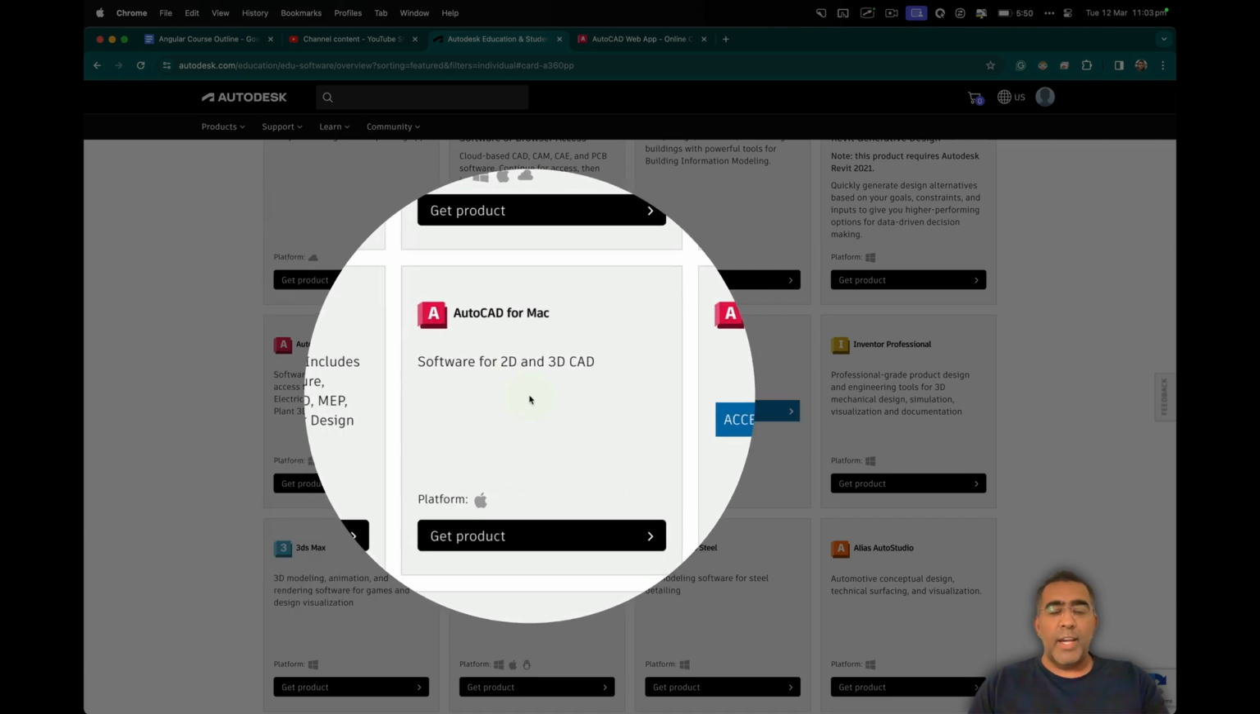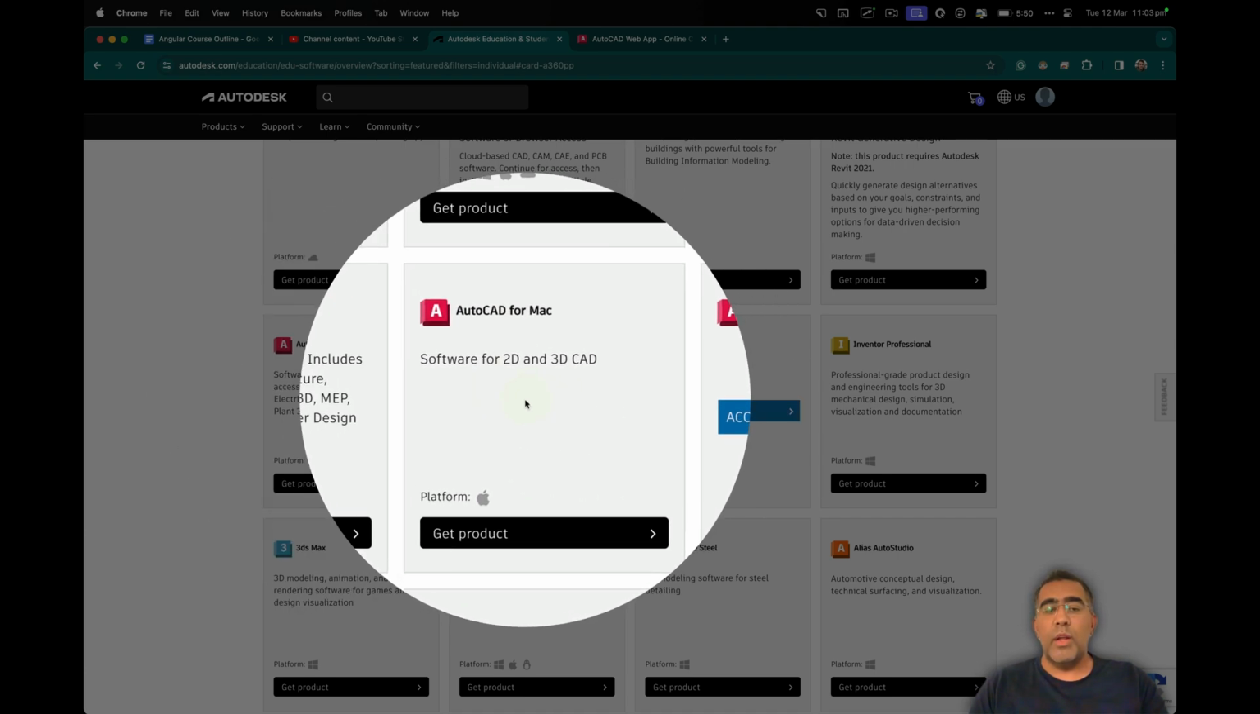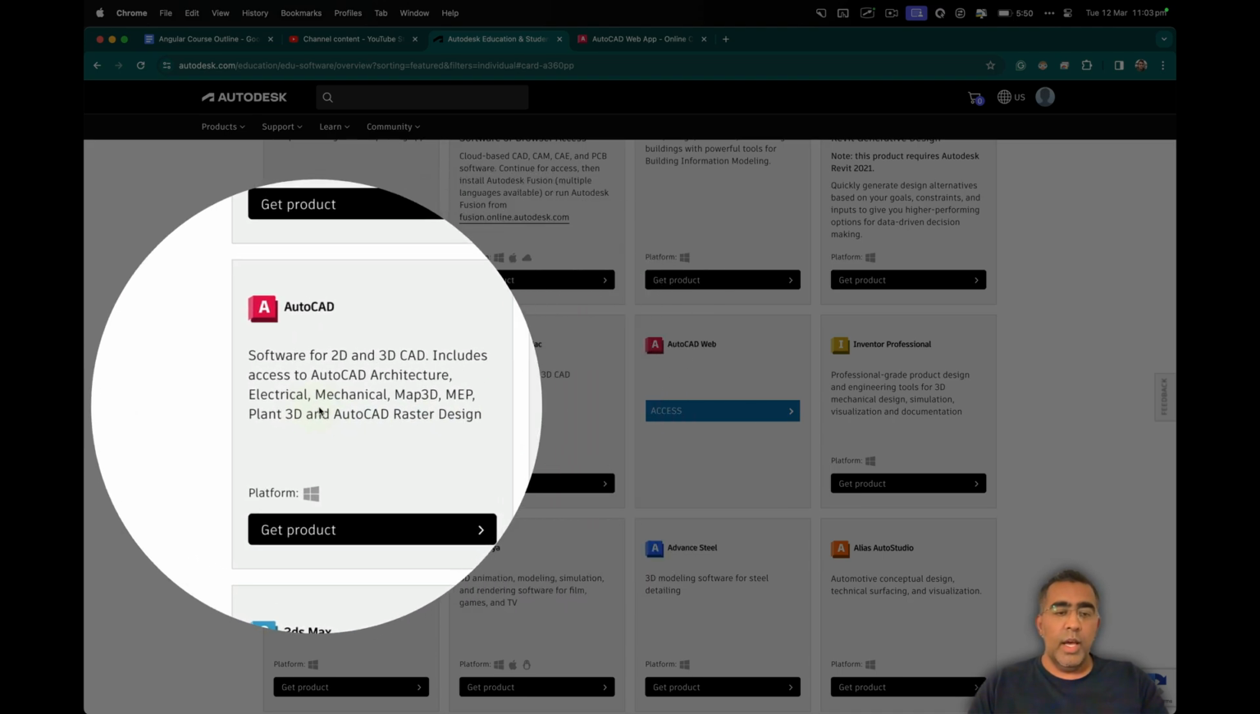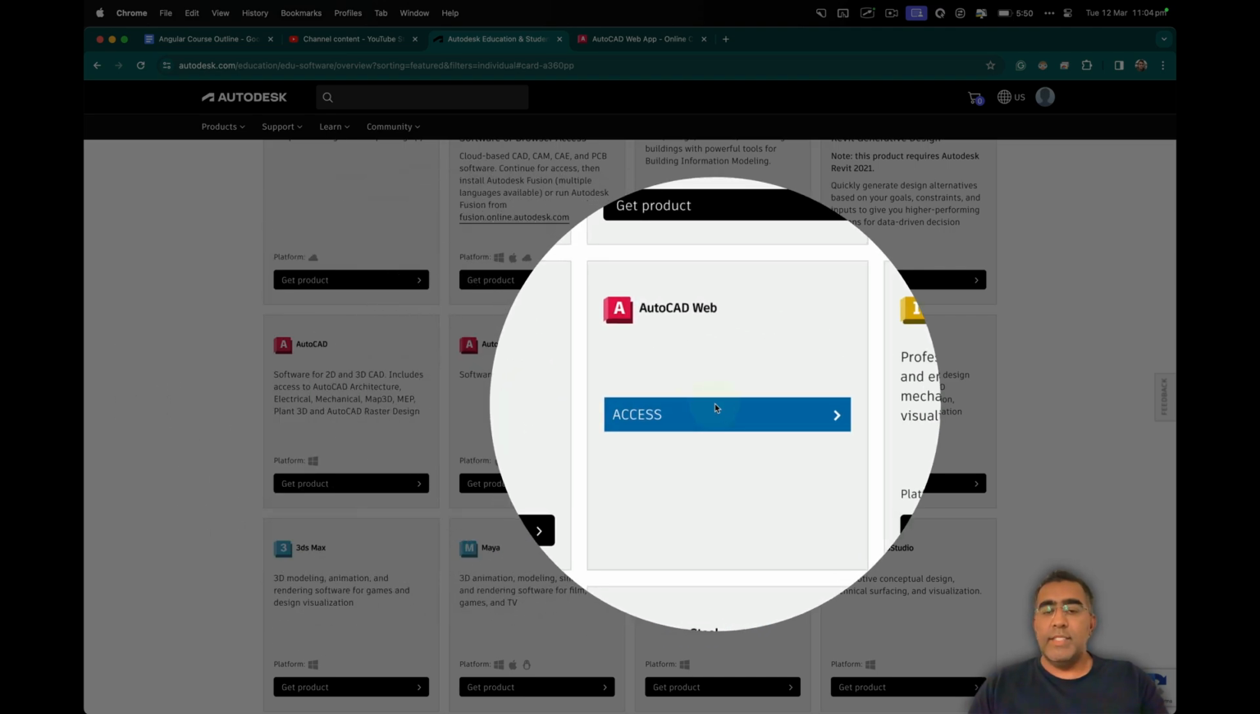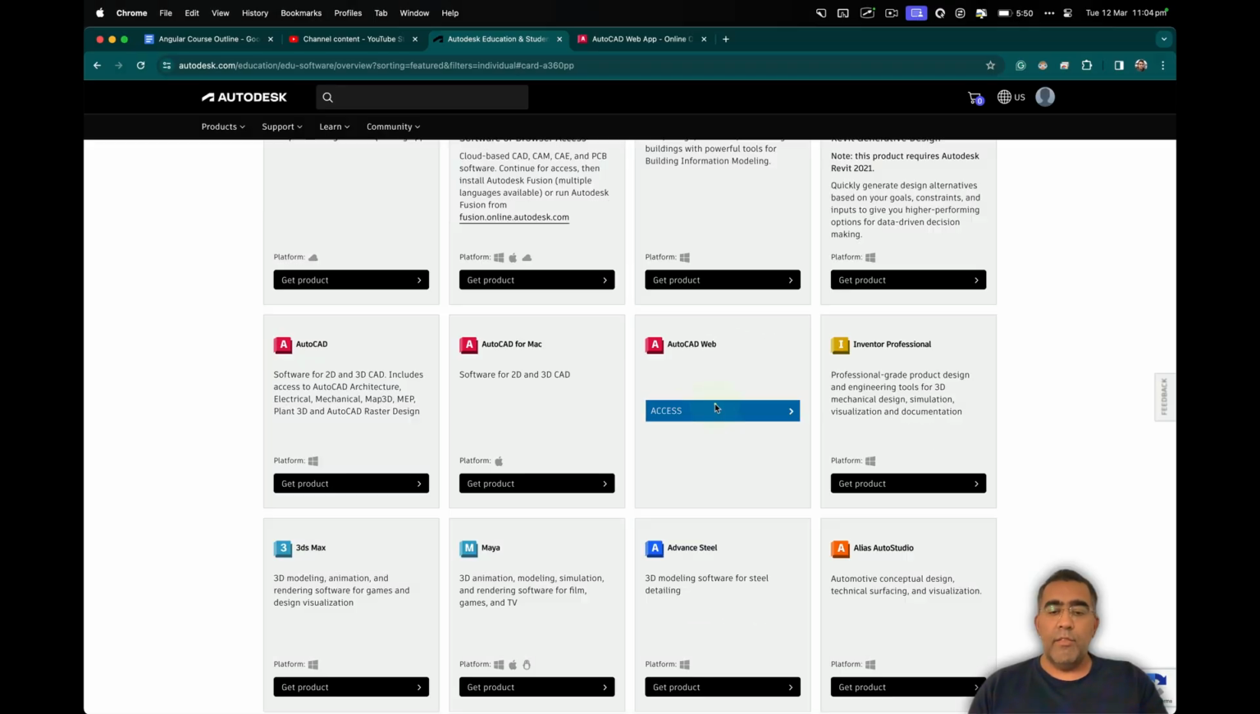In case of Mac, you should be okay because if you have any M1 based Mac, you should be able to run AutoCAD very, very smoothly. But Windows, you probably have an older computer and you just want to work on 2D. Autodesk has this product called AutoCAD Web.